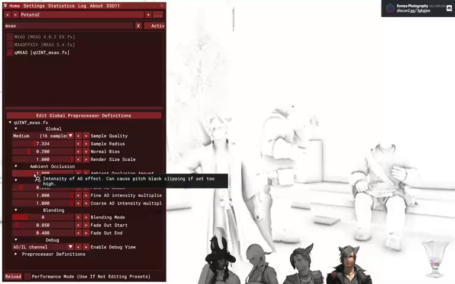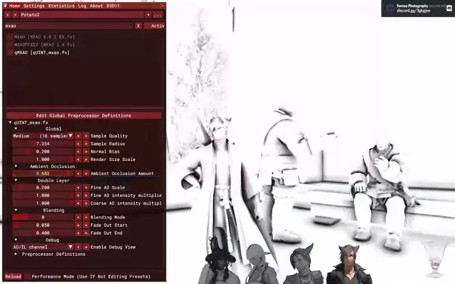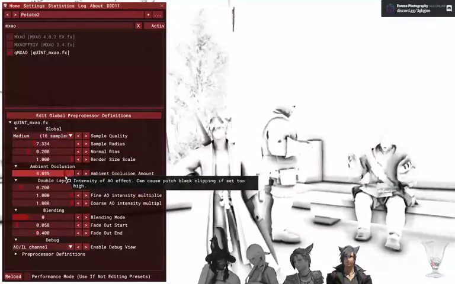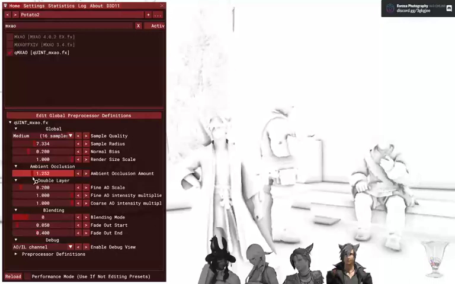The ambient occlusion amount, see? It's a bit like the other one where the amount makes things very dark. You probably don't want so much.